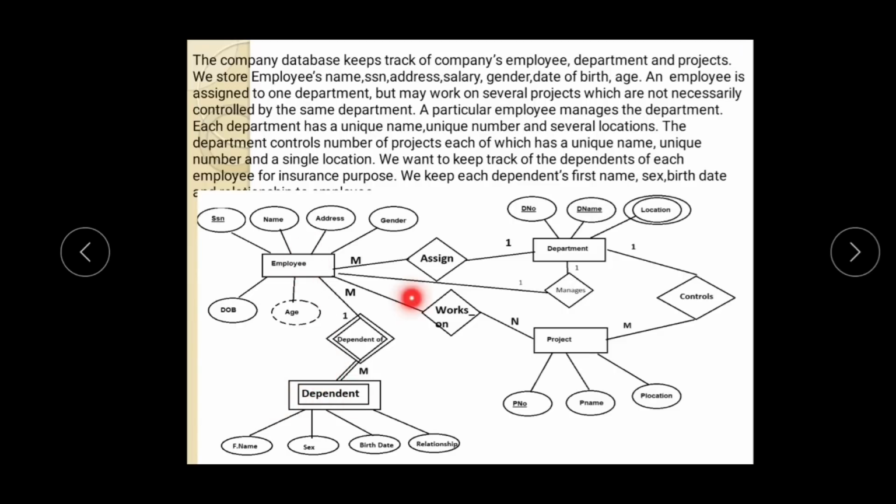Okay, so for example, if there are dependents D1, D2, D3, and employees E1, E2, E3, E4, D1 will have a relationship with E1, D2 with E2, and D3 with E3. That means that every entity in dependent has a relationship with the employee. So it has total participation.